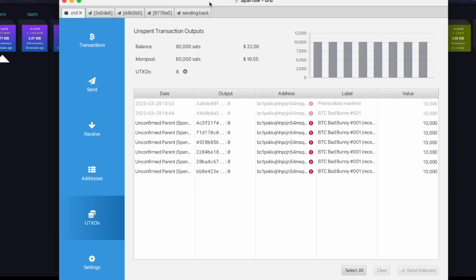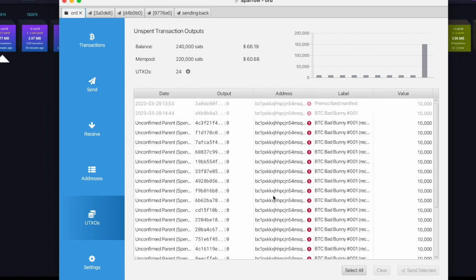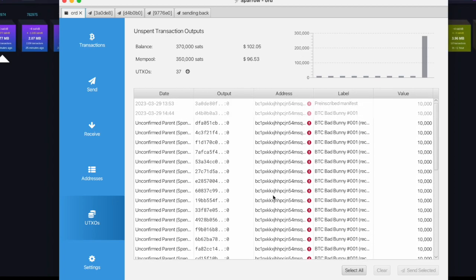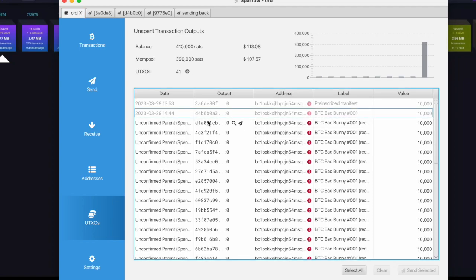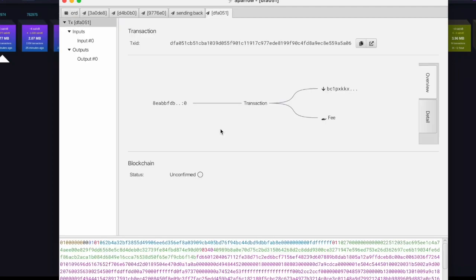Hey, that is awesome. There's a bunch. It's like 15 or something. Yeah, they're coming through. So that should be bunnies 2 through 40. Let's see, 1, 2, 3.